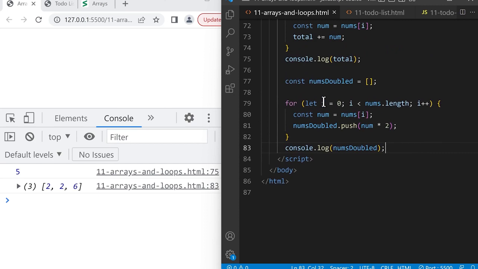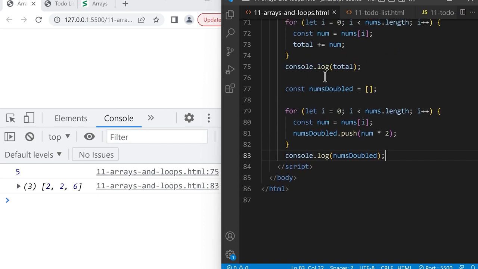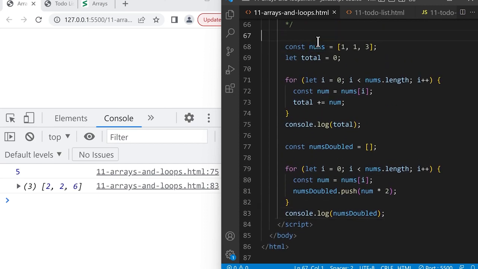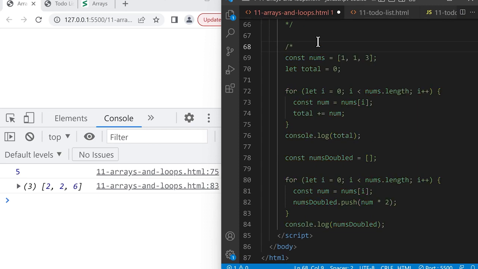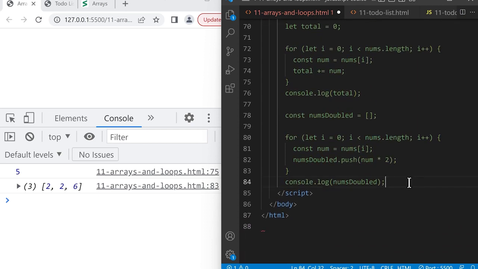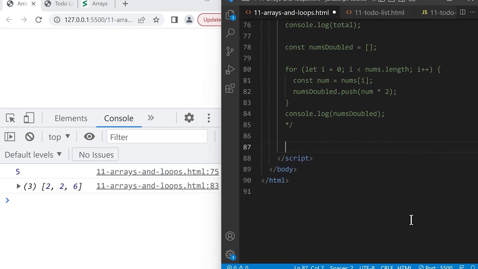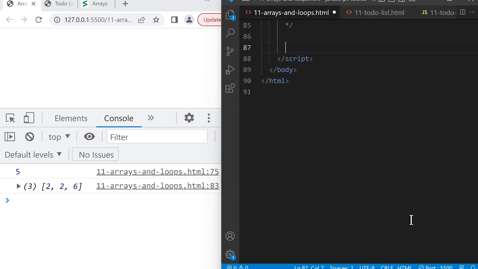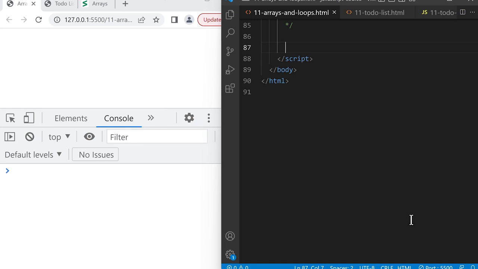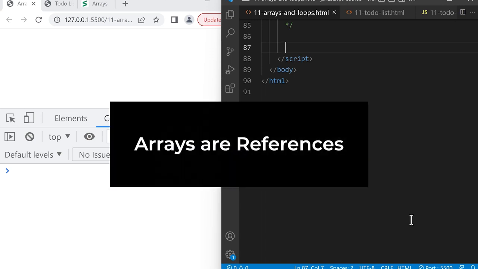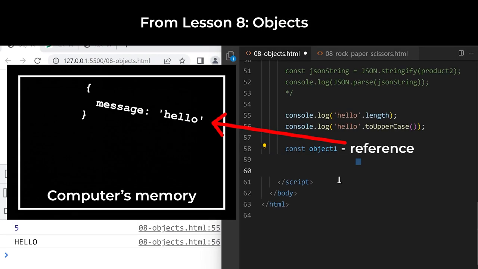And first, let's comment out the previous code using /* and at the bottom, */. And we'll scroll down and save. The first detail we're going to learn is that arrays are references. So in the object lesson, we learned that objects are references. Arrays work the same way.